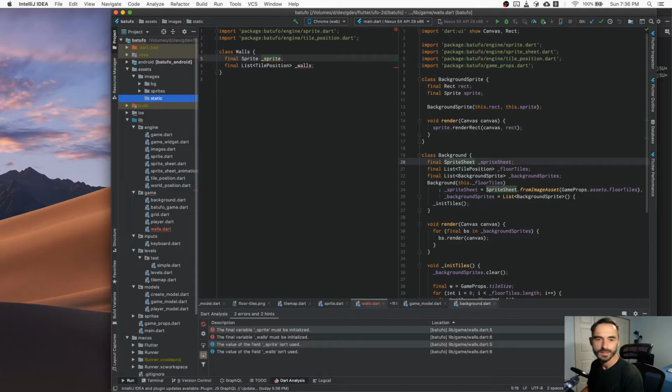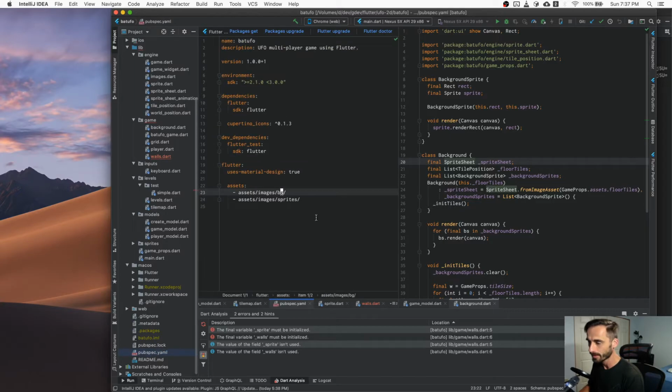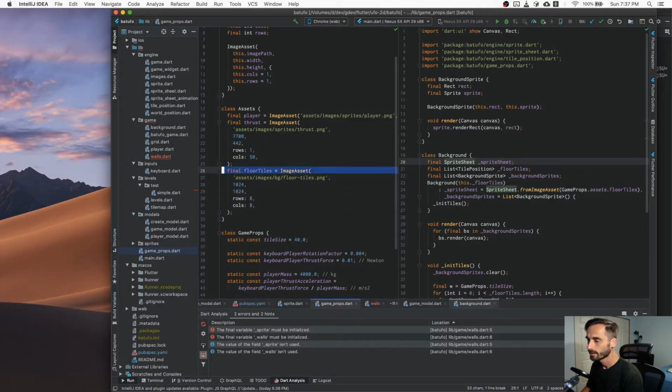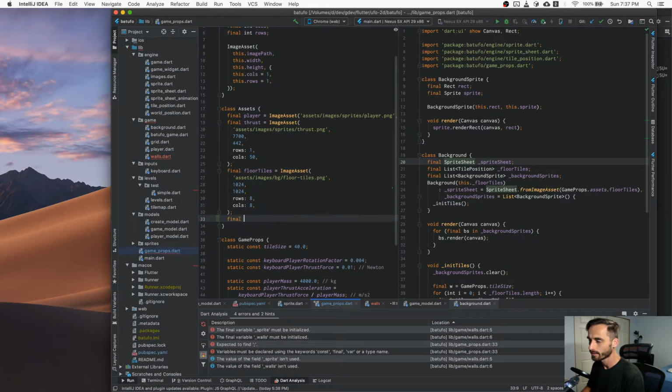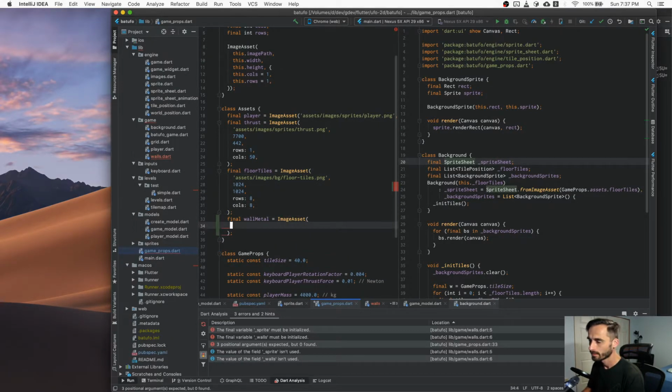How we actually divide this up, we can change in the future, but basically here's a wall metal, and we might have different walls in the future, so that's called wall metal. Now obviously in our pub spec we need to include that, right? Static stuff. And then in our game props we need to create another asset, a new image asset. So we'll say final metal wall, let's call it wall metal, like the name of the file, equals image asset. And then we add assets, images, static, wall metal.